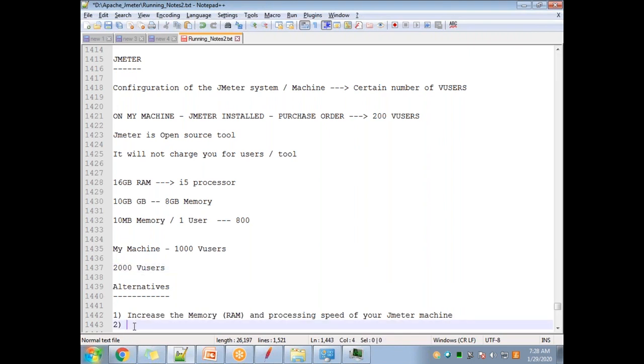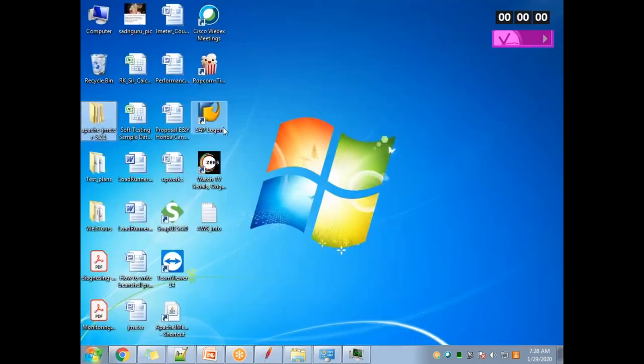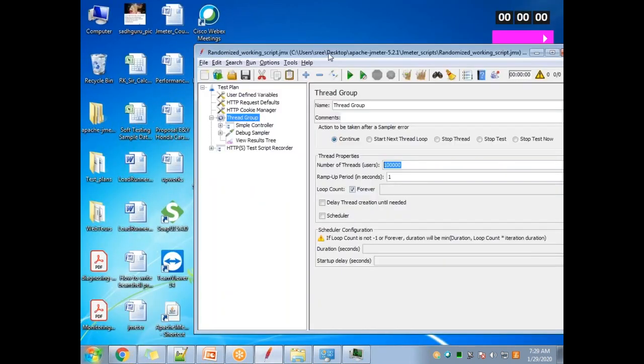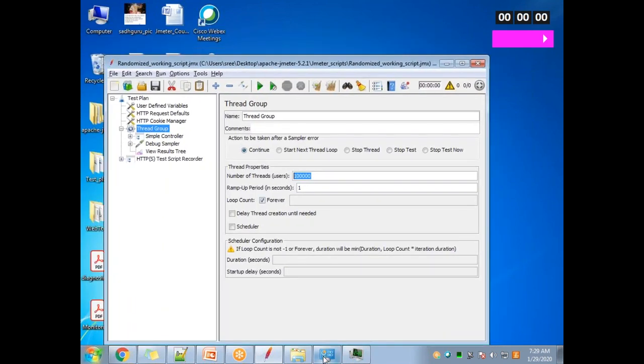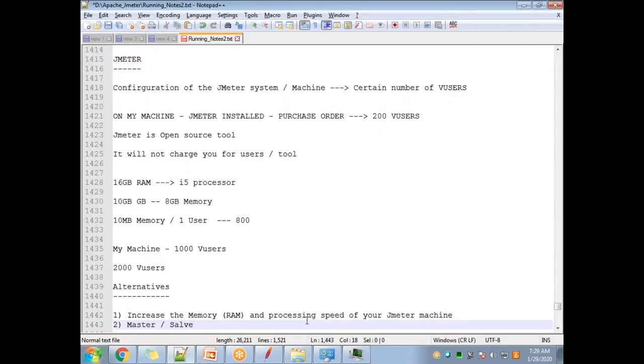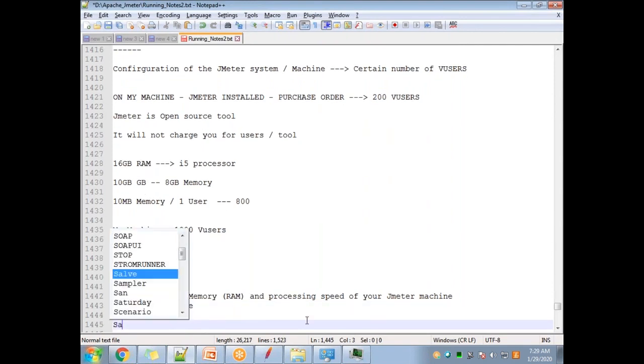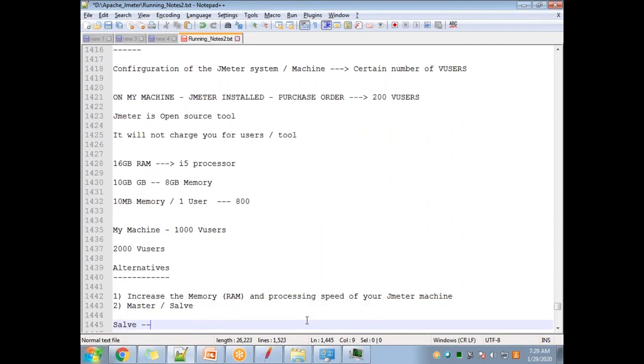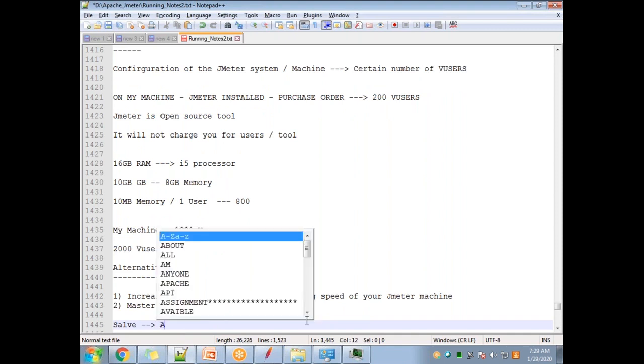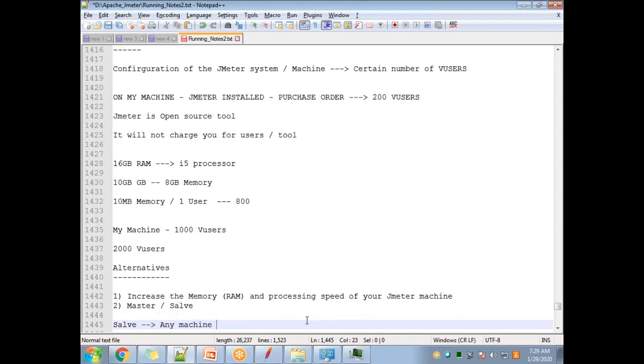The second option is to go with something called a master slave, wherein the master is my machine where JMeter is installed. So whatever machine you're seeing here, this is my master machine. Now the slave machine could be any machine, which could be Windows 7 or Windows 10 or whatever it is.